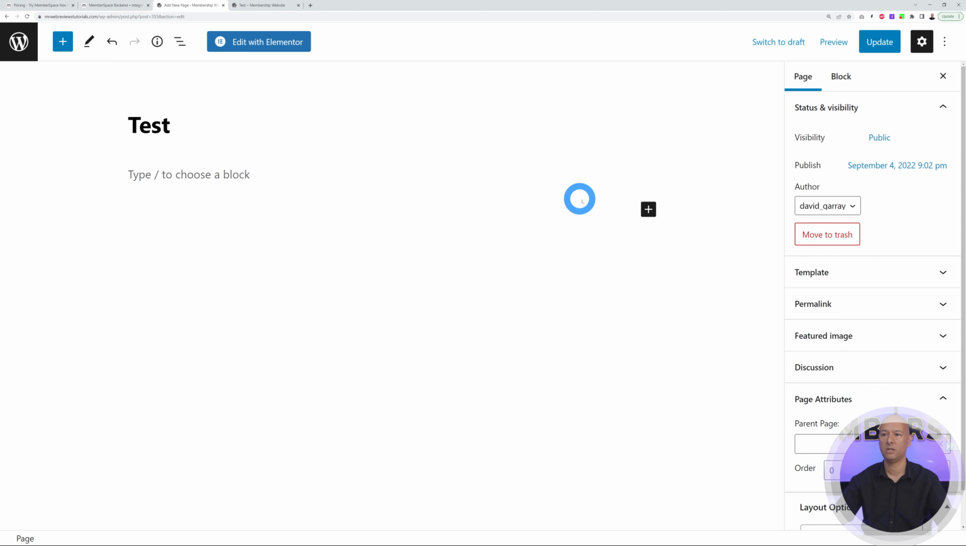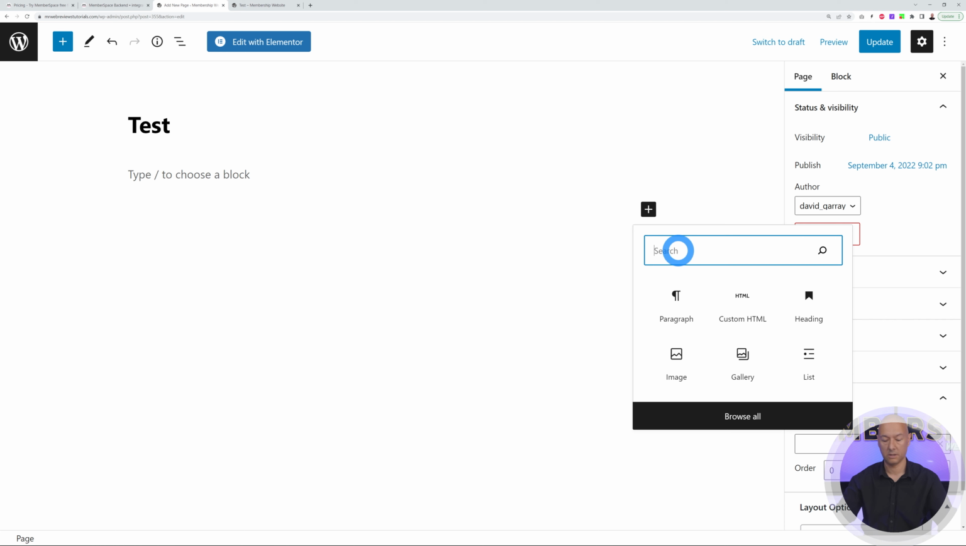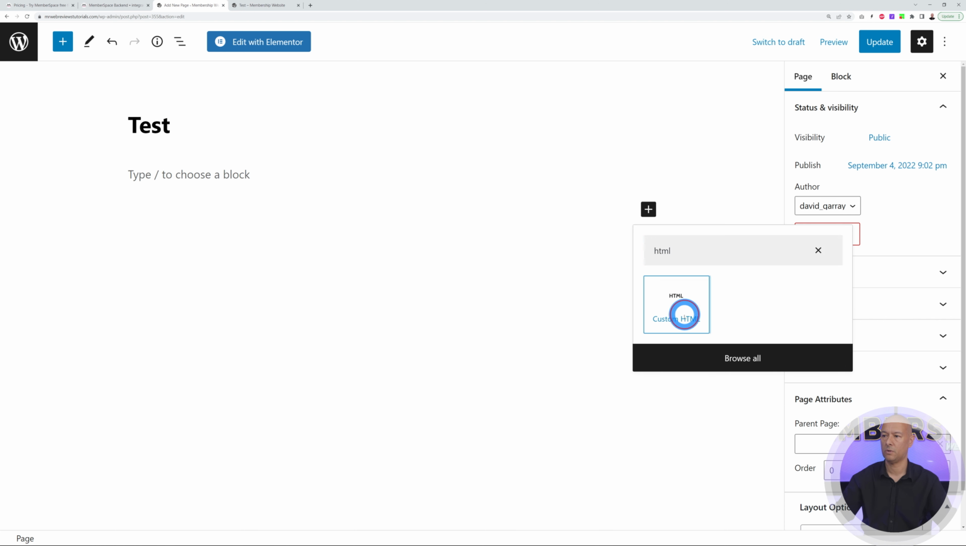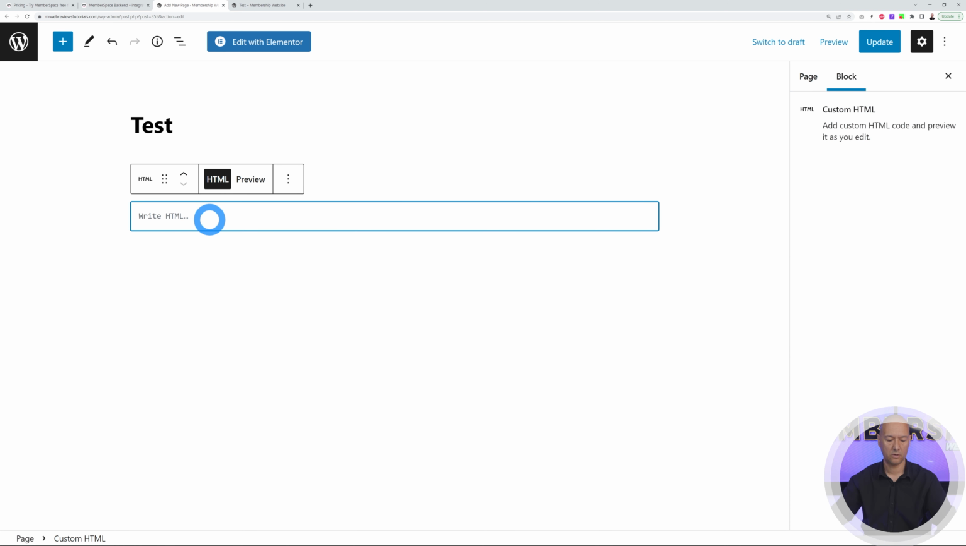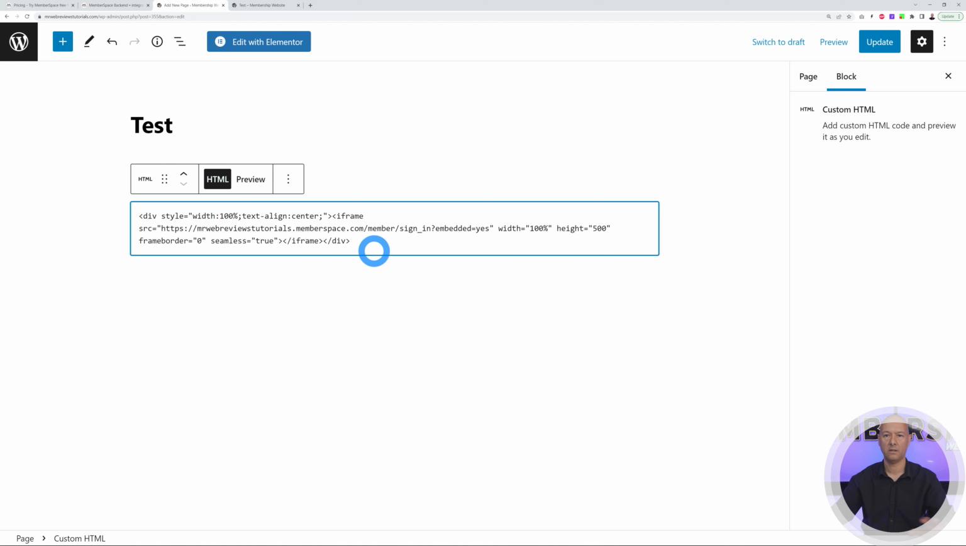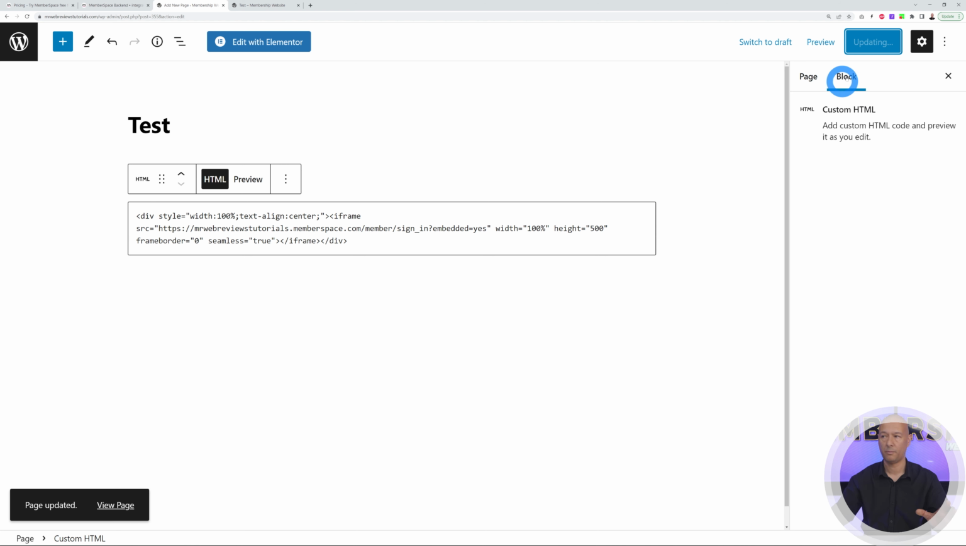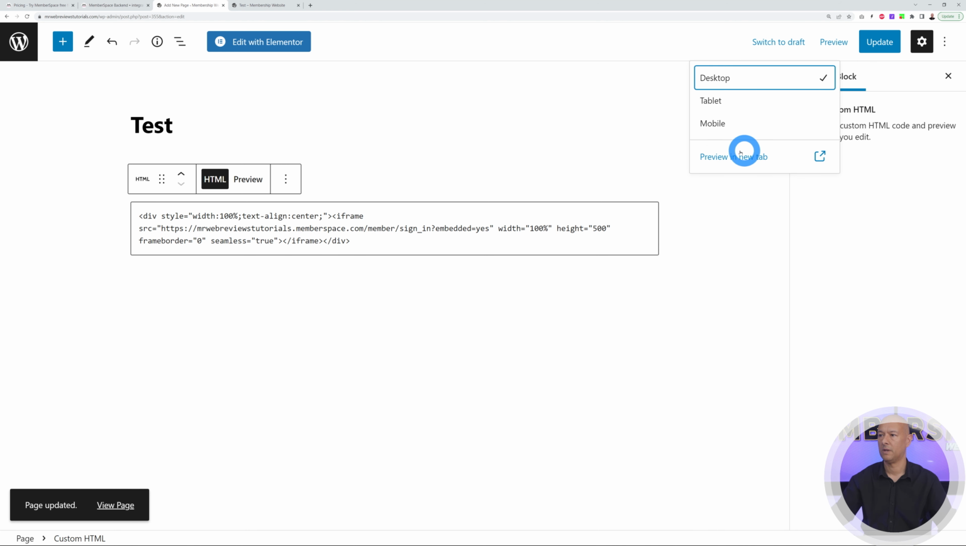So let's go back here now. Let's create a test page. All you have to do is add a new block. The block we're going to install is HTML, okay? Just this one. Click, and now you paste that code right there, exactly as it is. Click update. Okay, now we've saved our page. Now let's have a quick preview in the front end.